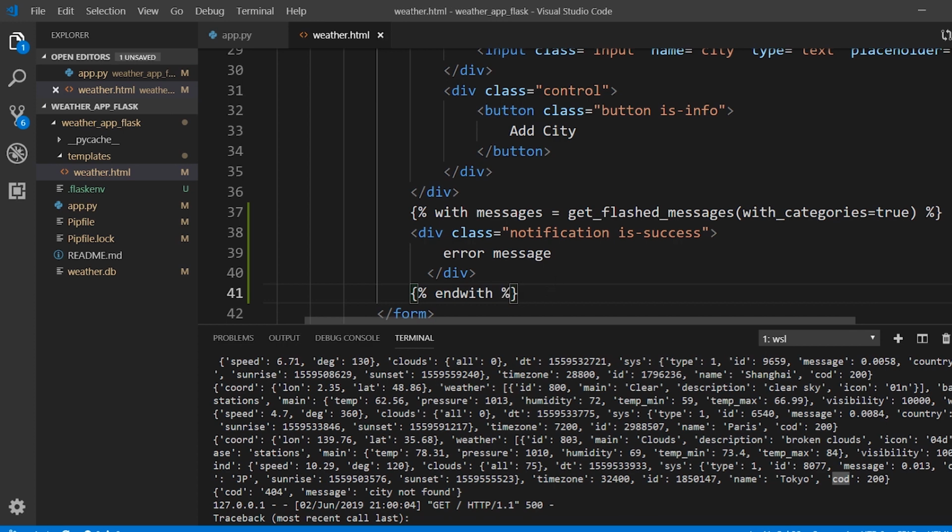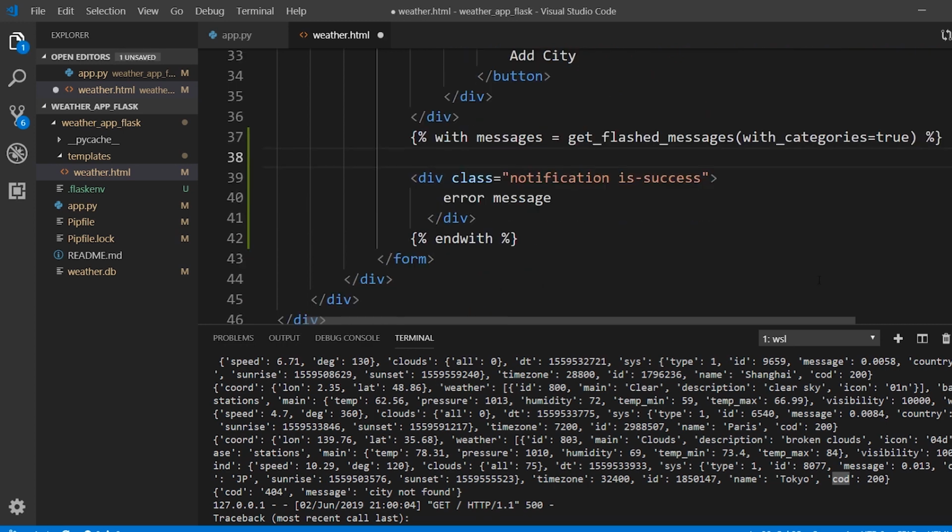Basically, if there are no messages at all, I don't want to display anything. If there is a message, then this div gets rendered. That's why I put it in between these with tags. The next thing I want to do is check to see if there are any messages. So if messages, and then endif here.